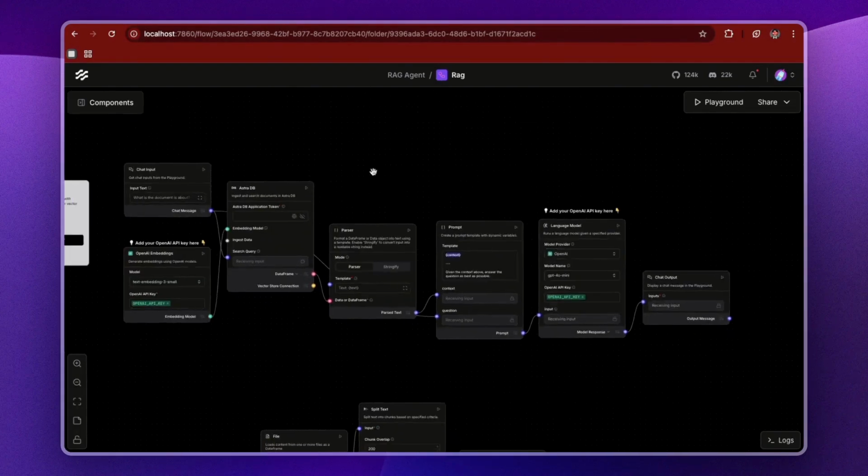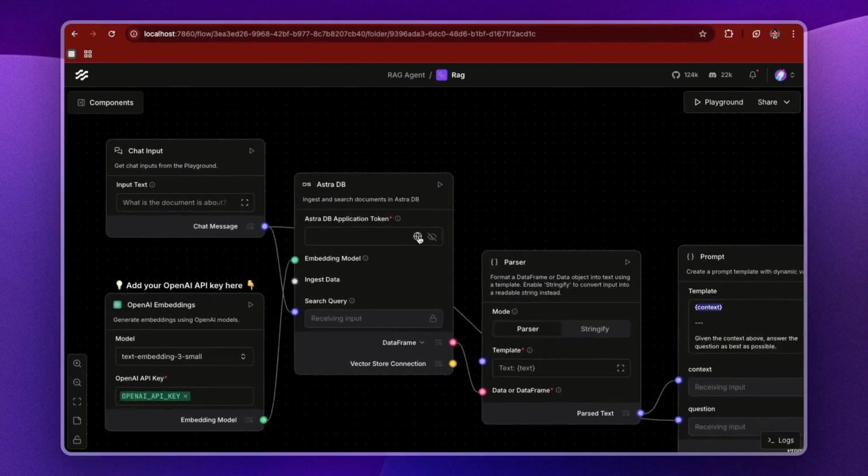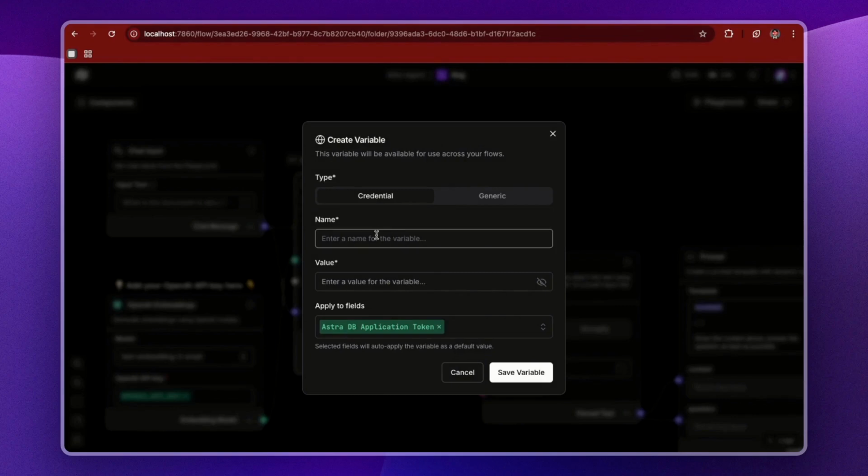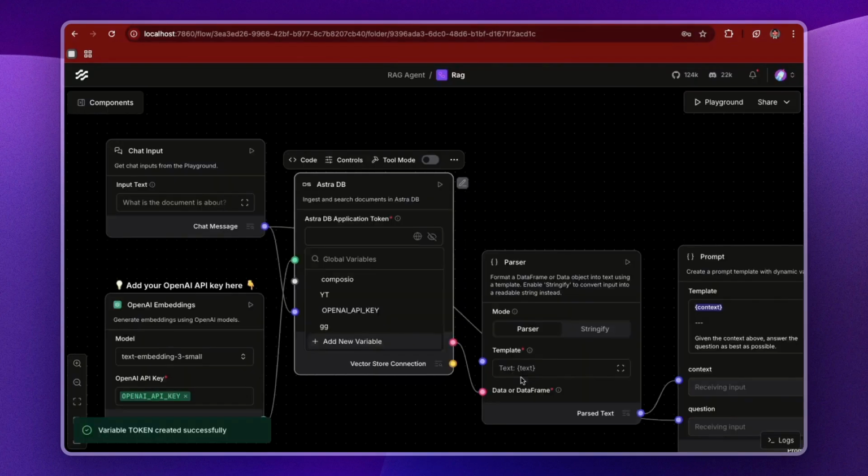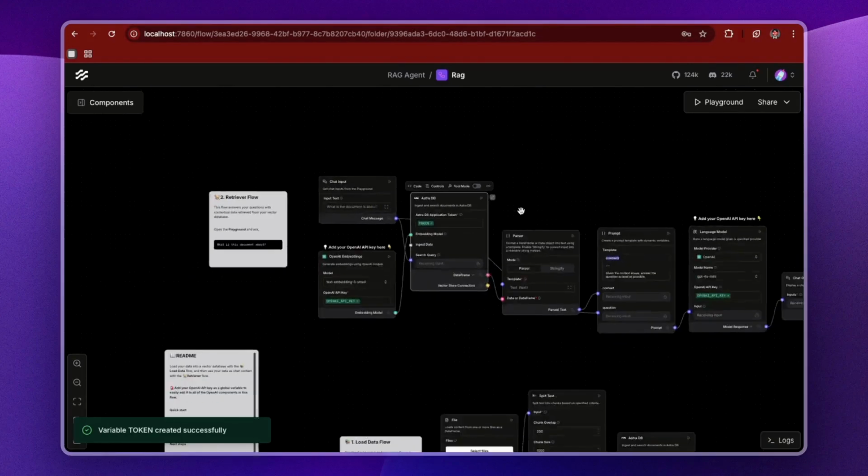Now let's head back to Langflow. Inside the Astra DB component, in the field for application token, click the small globe icon. This lets us create an environment variable. Just give it a name, paste in the token, and save it. We'll repeat the same process for the OpenAI API key so Langflow can connect to the model.